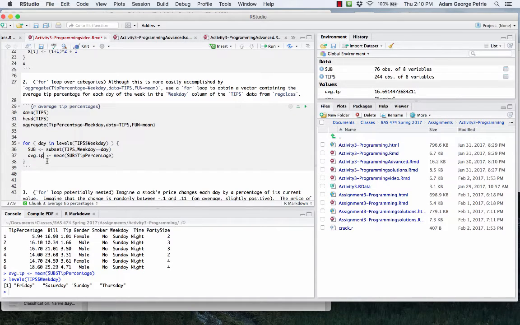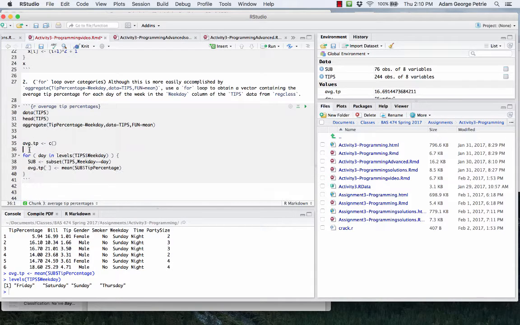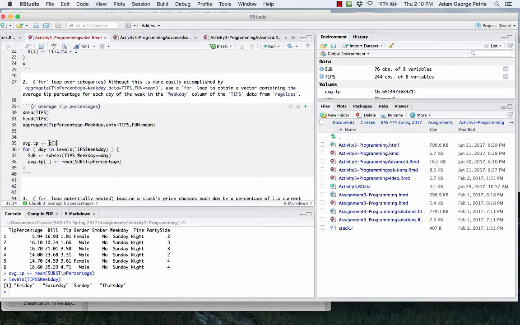All right, but I need to basically be treating this as a vector. I'm going to create a value for the average tip percentage for each day of the week. So I'm going to store into a particular element, into average tip percentage, that value that I'm calculating here. Since I'm going to be referring to a particular element, I need to make sure that I've initialized that vector. I've made R aware that this vector exists before the for loop is started.